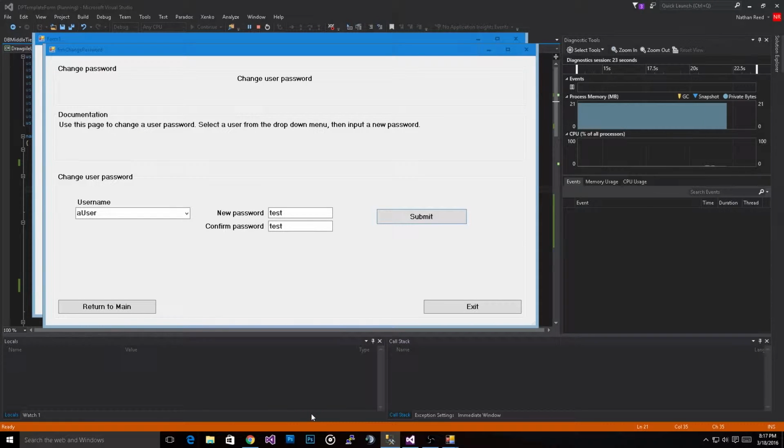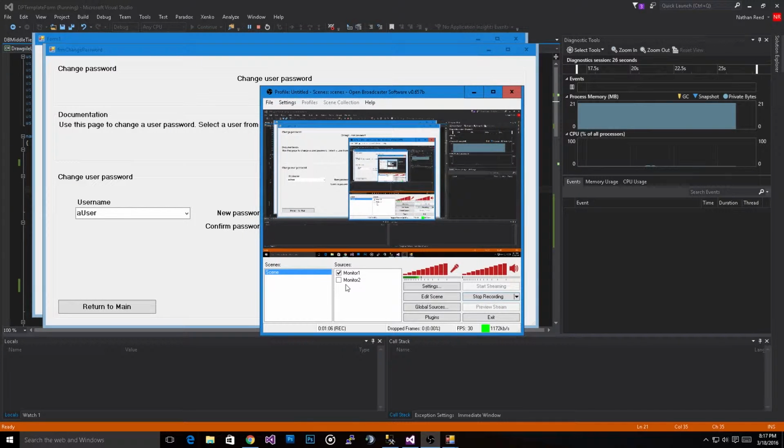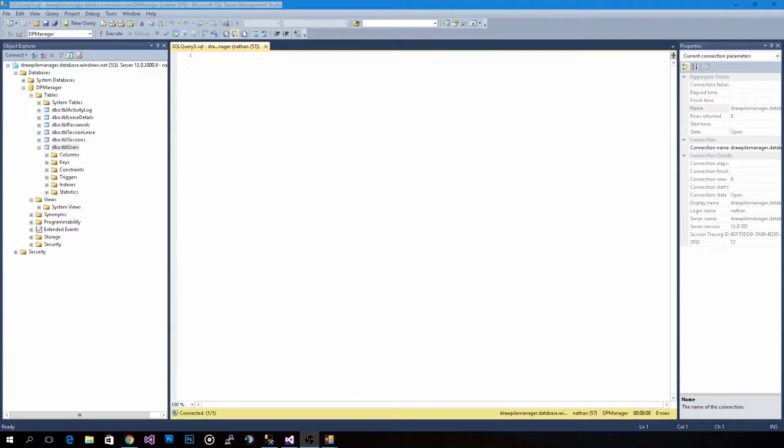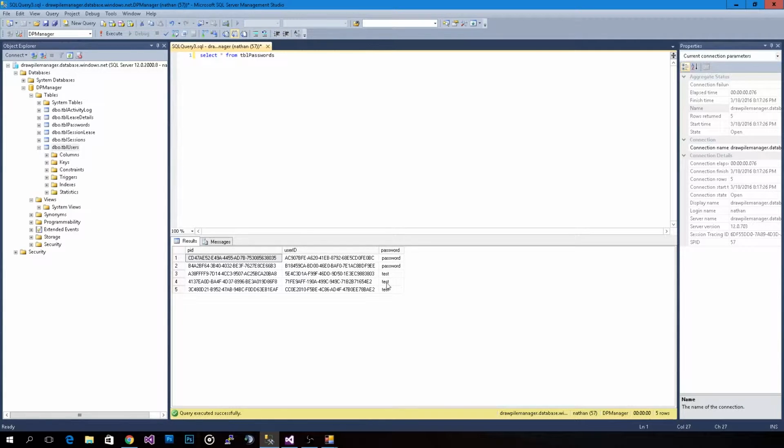or SQL Server Management Studio, I should say, and we select all from TBL passwords, execute that. You can see, and I've already done this a couple more times. Let's test. There's less users than there were on my last demo because I test deleted a few, but we'll get to that.